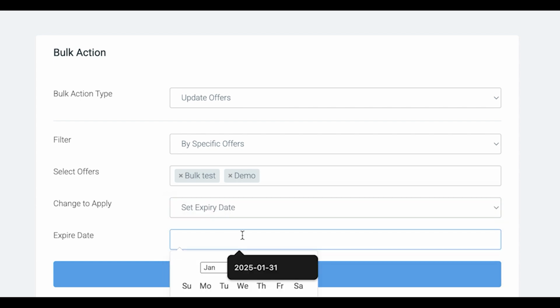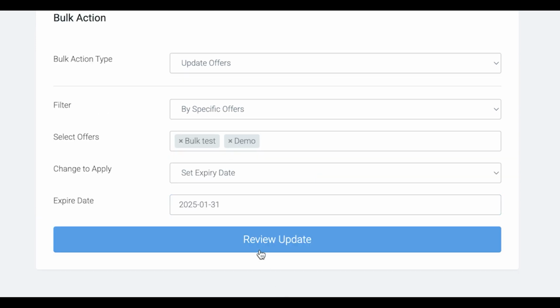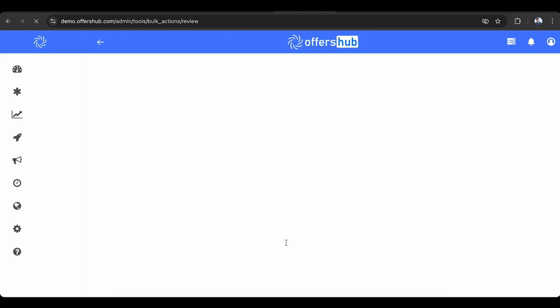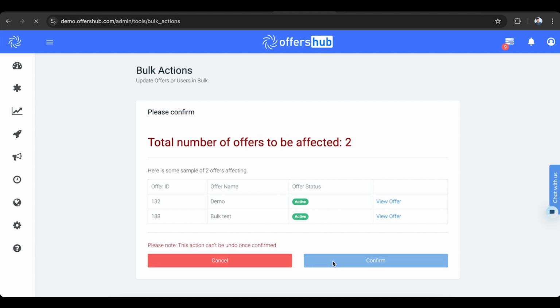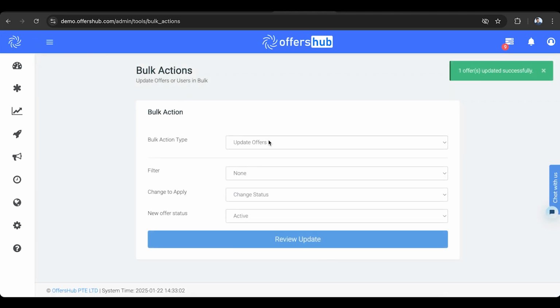After that, it will ask for expiry date. Select the expiry date and click on Review Update. Now it will show you offers which will be affected. After this, you can click on Confirm and bulk action will be performed on the selected offers.